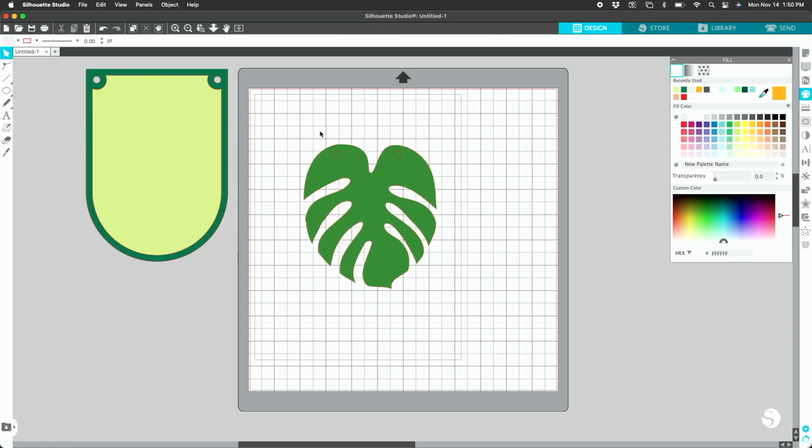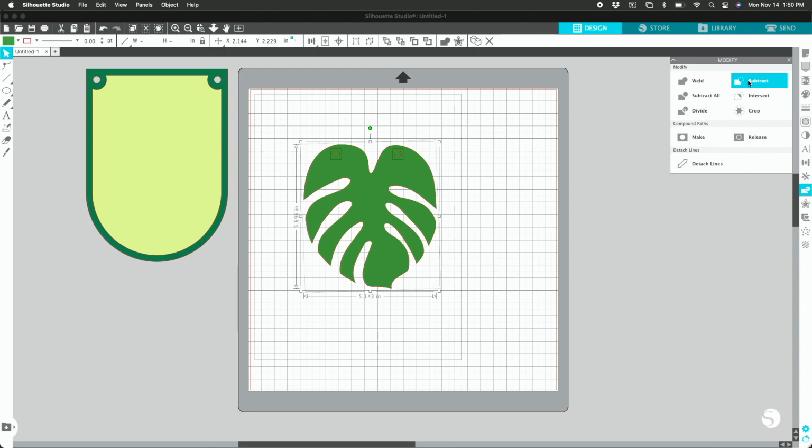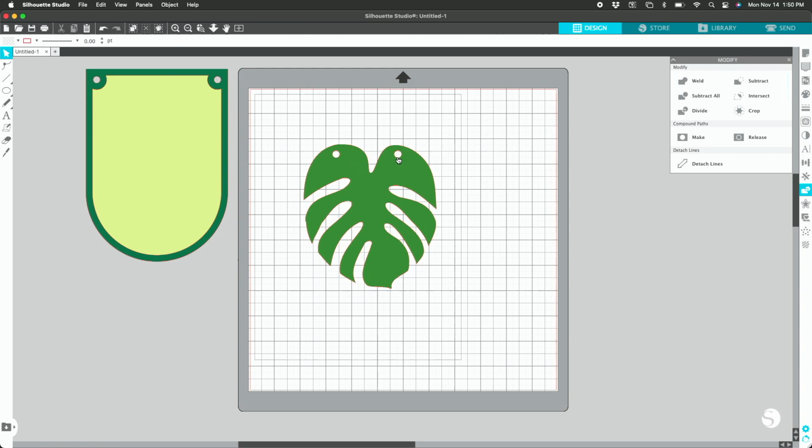So what we need to do is we just need to select all of these pieces, the leaf and the two circles, by drawing a rectangle over the top. And then we're going to go to the Modify panel, which is this little rectangle that's overlapping with a circle, and we're just going to click Subtract. And that will make it so our little holes are holes in the leaf.